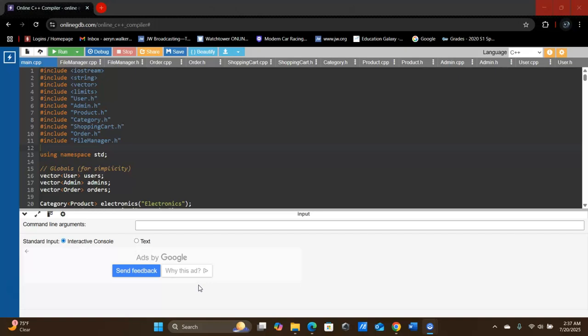This simulates a simplified e-commerce platform, and it allows users to register or create their accounts and then log into them afterwards. They can also browse products, separated by different categories. We have three categories: electronics, groceries, and clothing. And they can view the past orders that they've made.